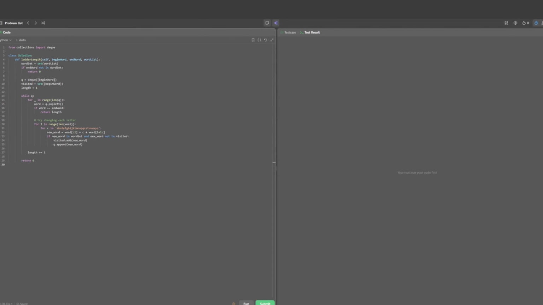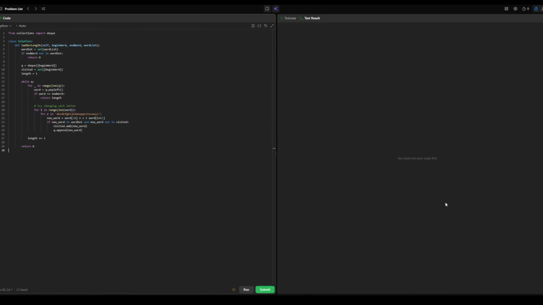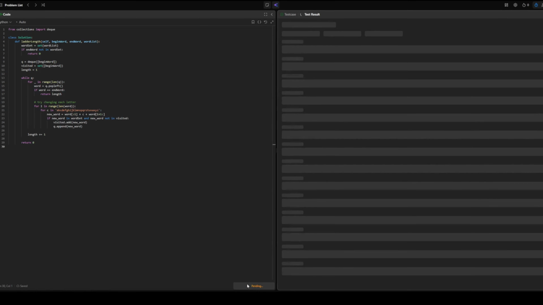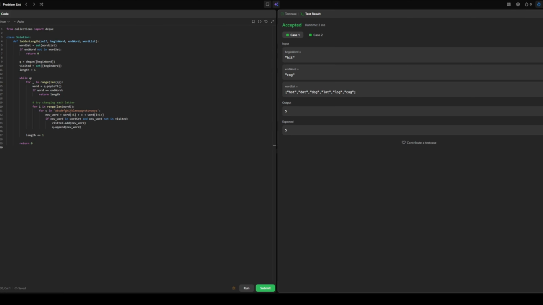Now that we've implemented our BFS solution for the word ladder problem, it's time to test it with an actual input. This step shows how the algorithm behaves in practice and ensures that our logic produces the correct result. We will walk through the input, observe how the solution processes it, and confirm that the output matches what we expect.